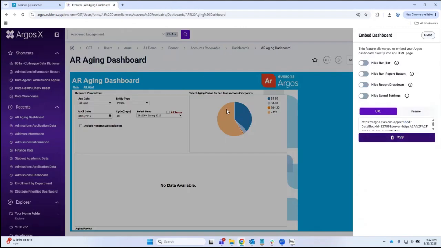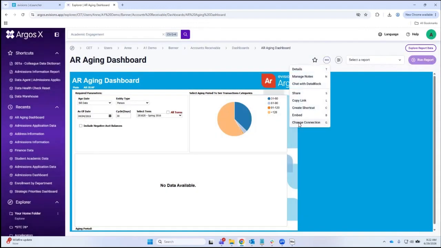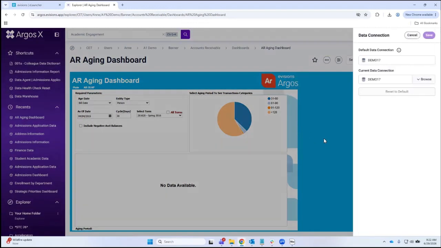Back on the dashboard screen, the final option is change connection. This allows you to temporarily run the data block against a different data connection without changing its default connection. The next time you open the data block, it automatically returns to its original default connection.